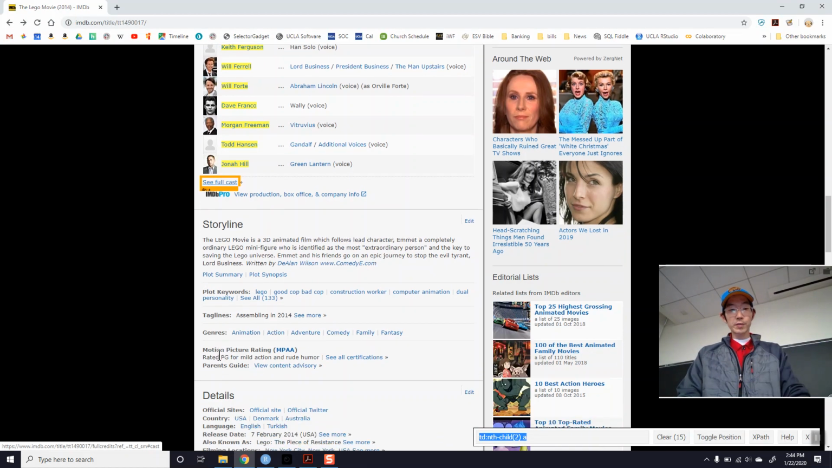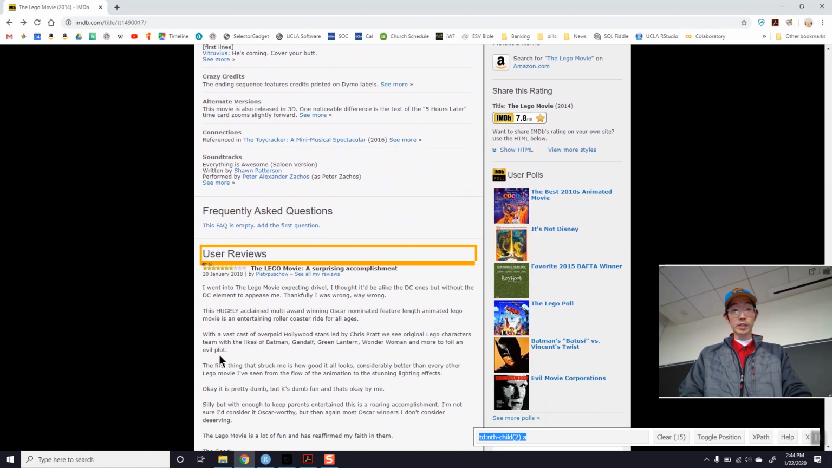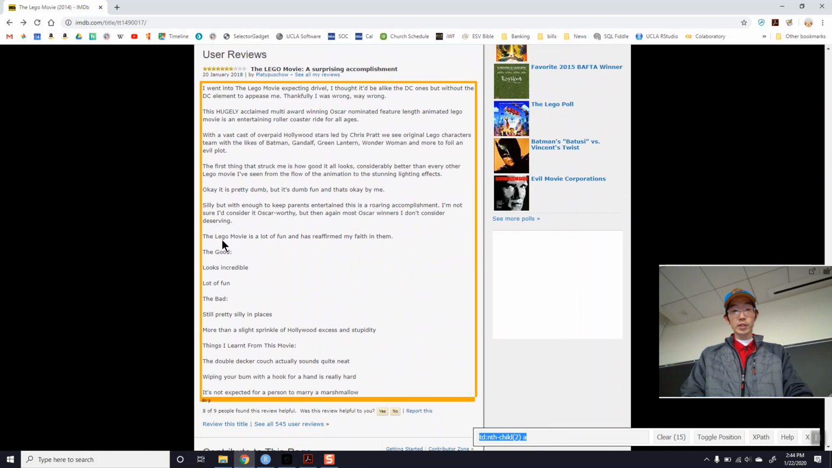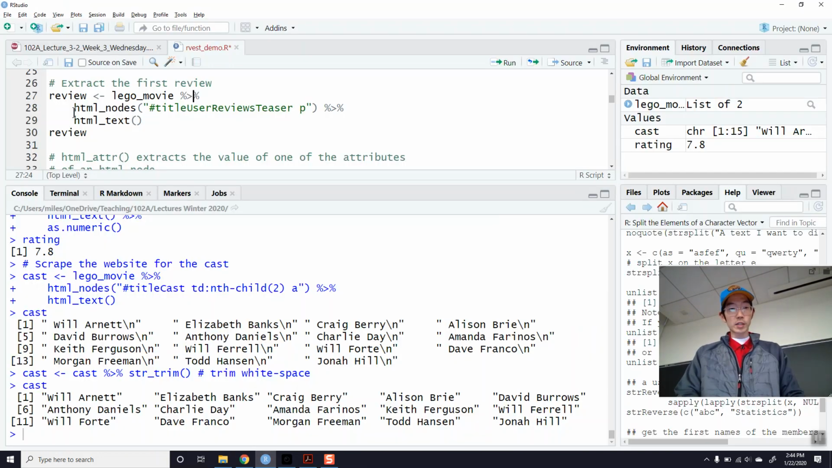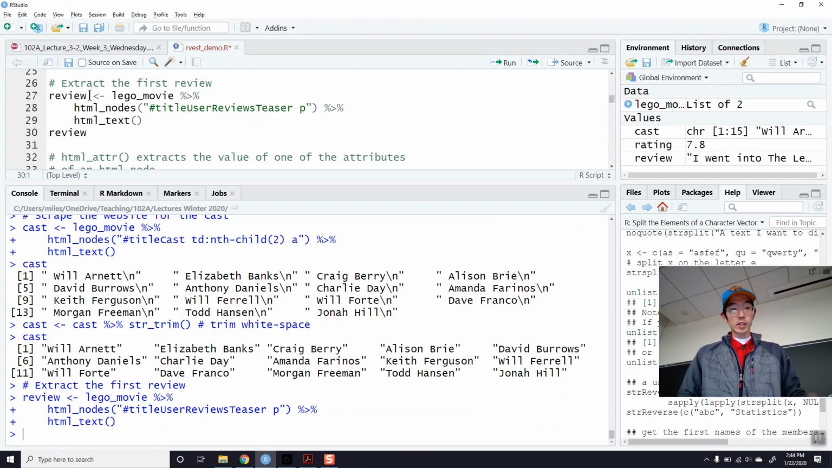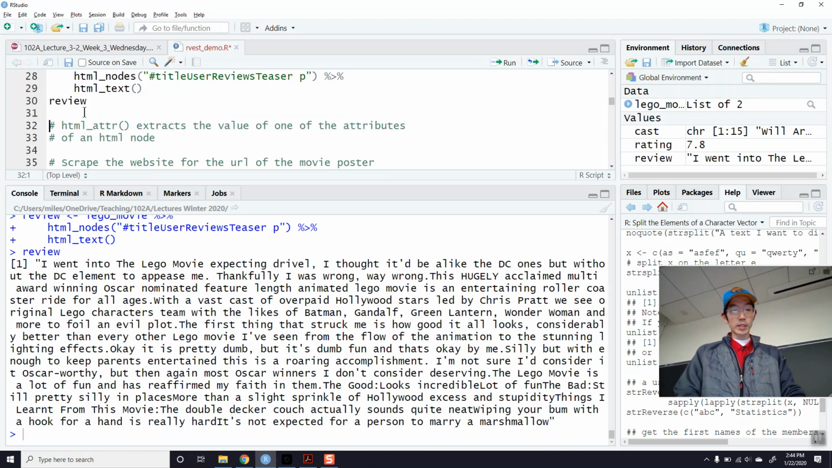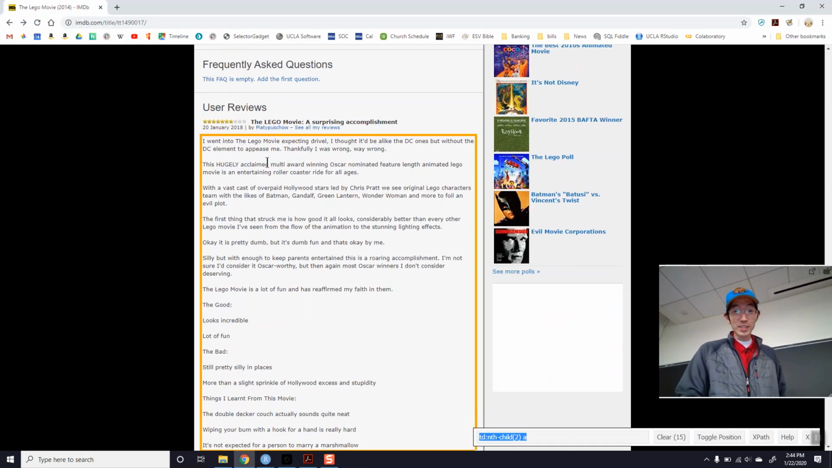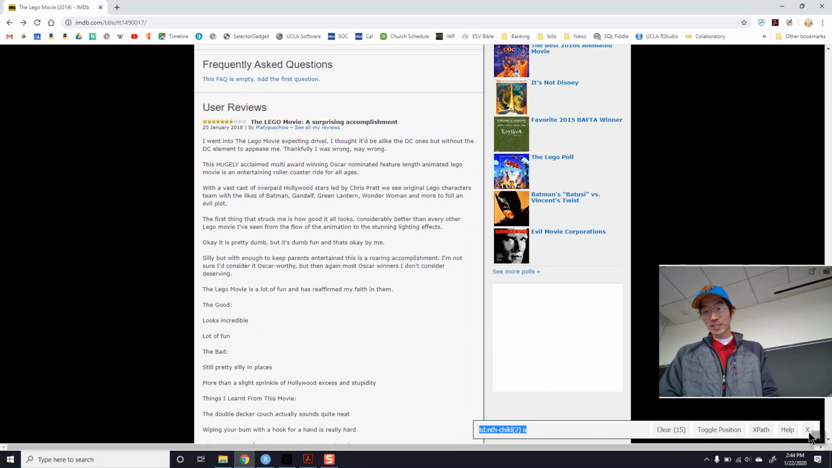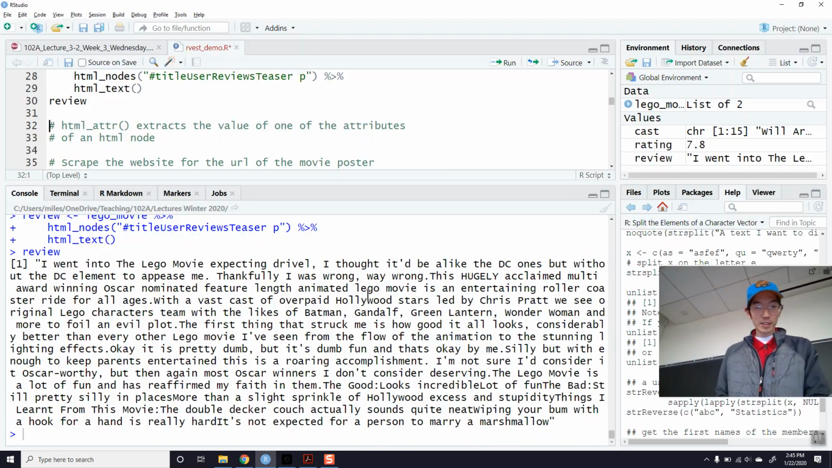There's other stuff you can pull out, like, say, the first review. This is something that you can extract, okay? And when I do that, it pulls all the text. It says, I went into the Lego movie expecting drivel. I thought it'd be like the DC ones, but without the DC element to appease me. Thankfully, I was wrong, okay? And this user gave it 7 out of 10 stars, okay? All right.